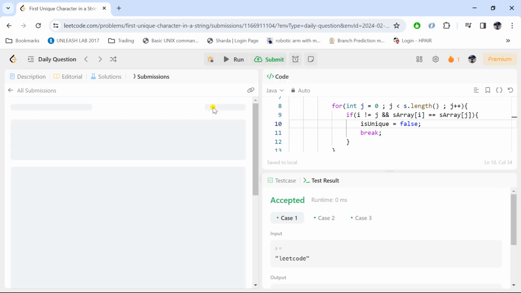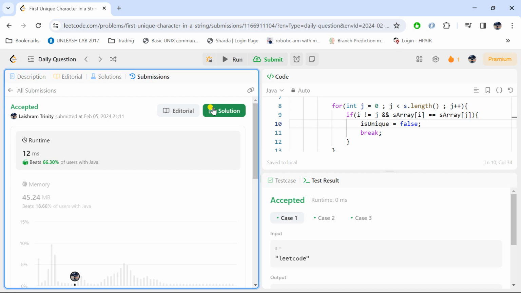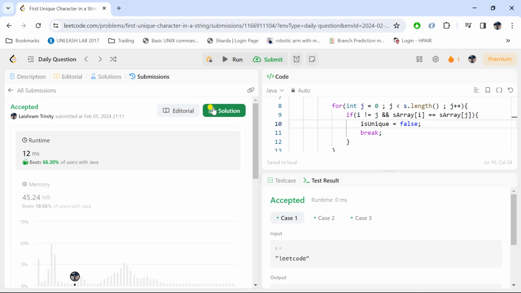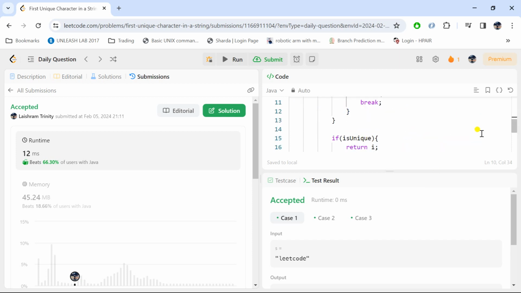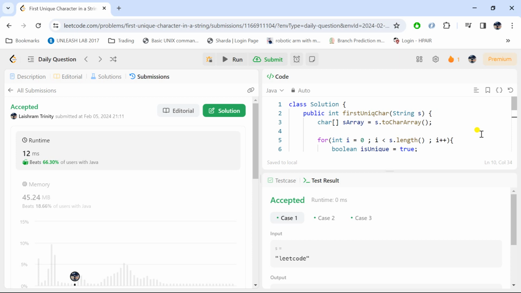Let's see. Okay, we passed, and the runtime is 12 ms. We beat around 66.30% of Java users. Since this is a brute force approach, it takes this much time. If you use a hash map, then the time will be reduced. But it's always better to try to solve with brute force first, and then go for the optimal solution. Okay, thank you.